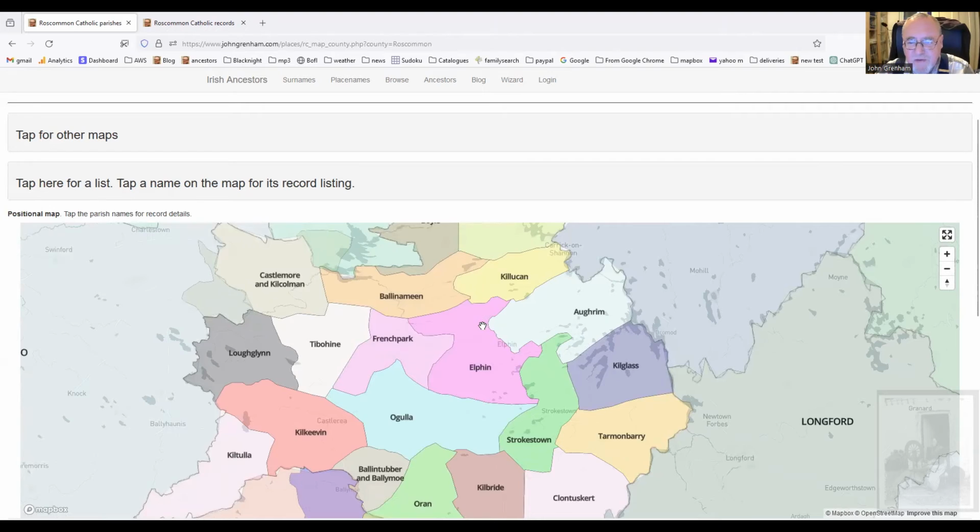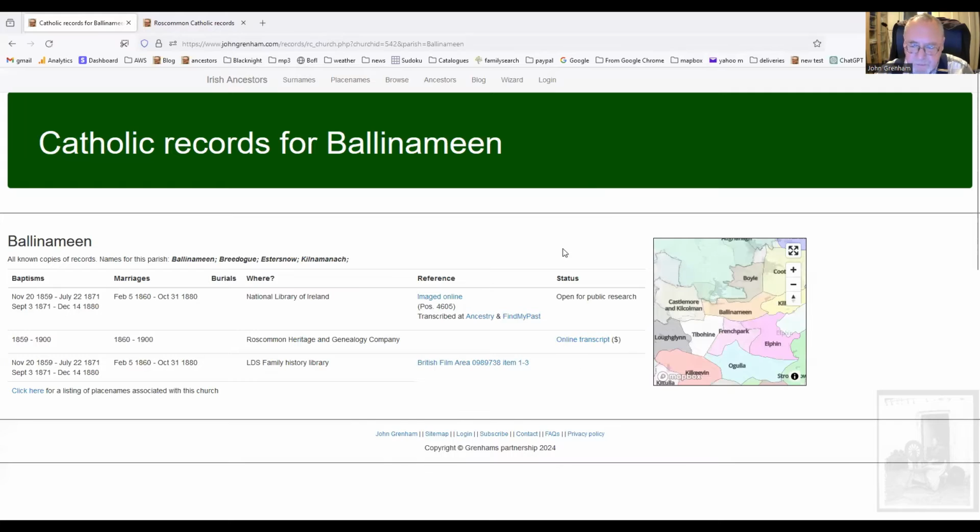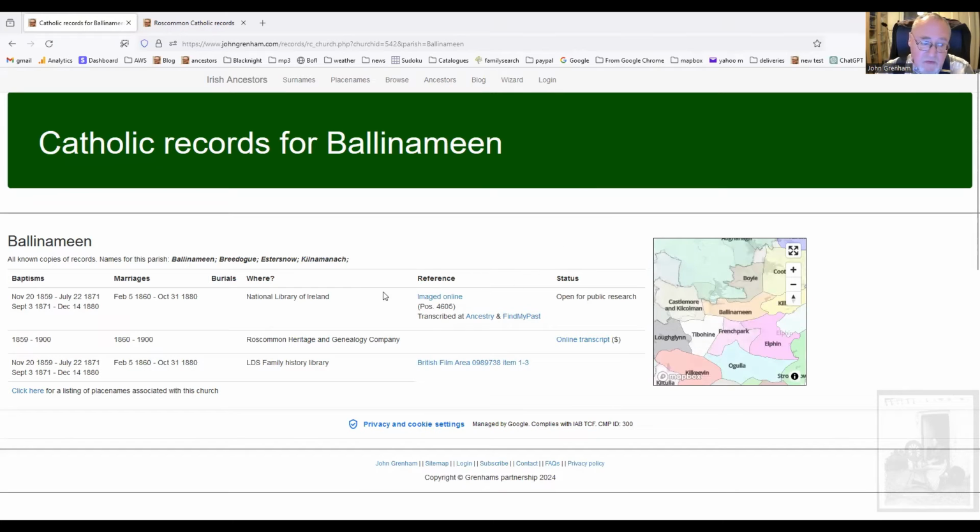Boundaries, aren't they now? They look a little bit less gnarly than poor law unions, than civil parishes, and there are reasons for that. Let's go back into Ballynameen and I'll start to show you some of them. Okay, Ballynameen, there we go. You can see the earliest record is 1859, God help us.